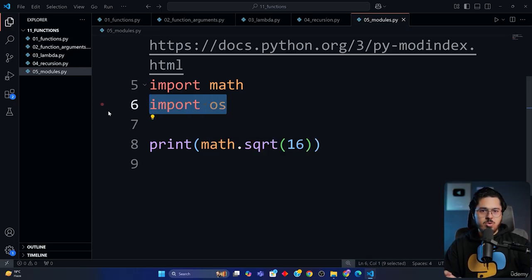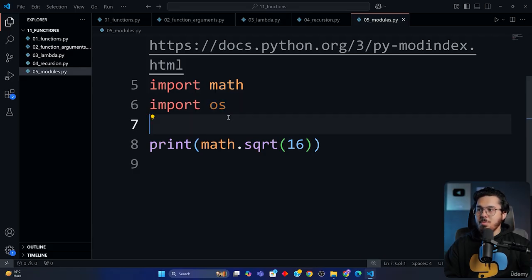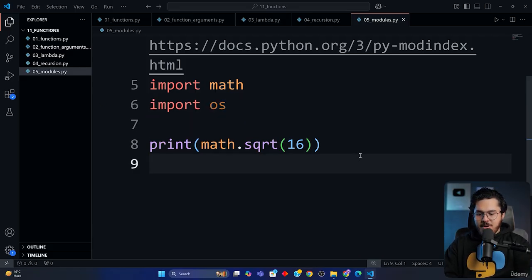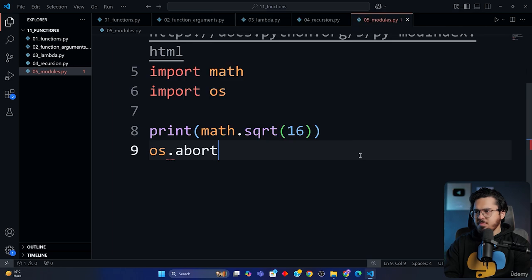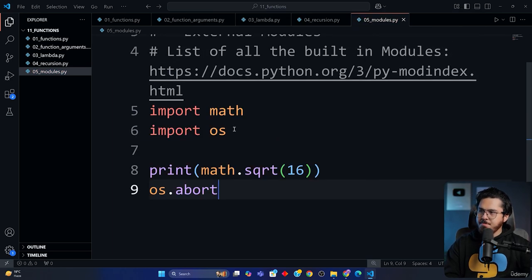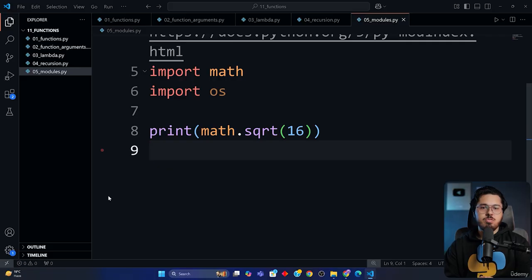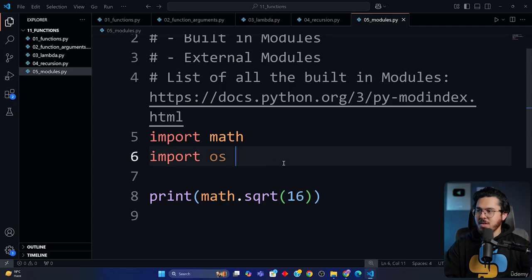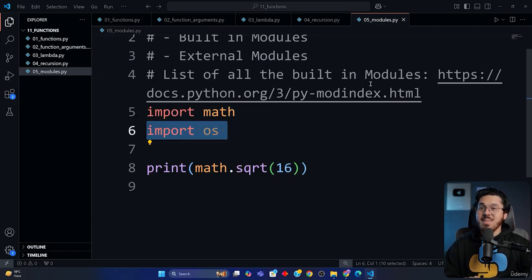So you have imported a module, but you did not use it. And you want to use it maybe because you have imported it. But if I use a function from OS, let's say I use a function called abort, the color changes. So if you have unused modules in your file, Python tells you that you might want to get rid of those. So this is something that VS Code helps us with.